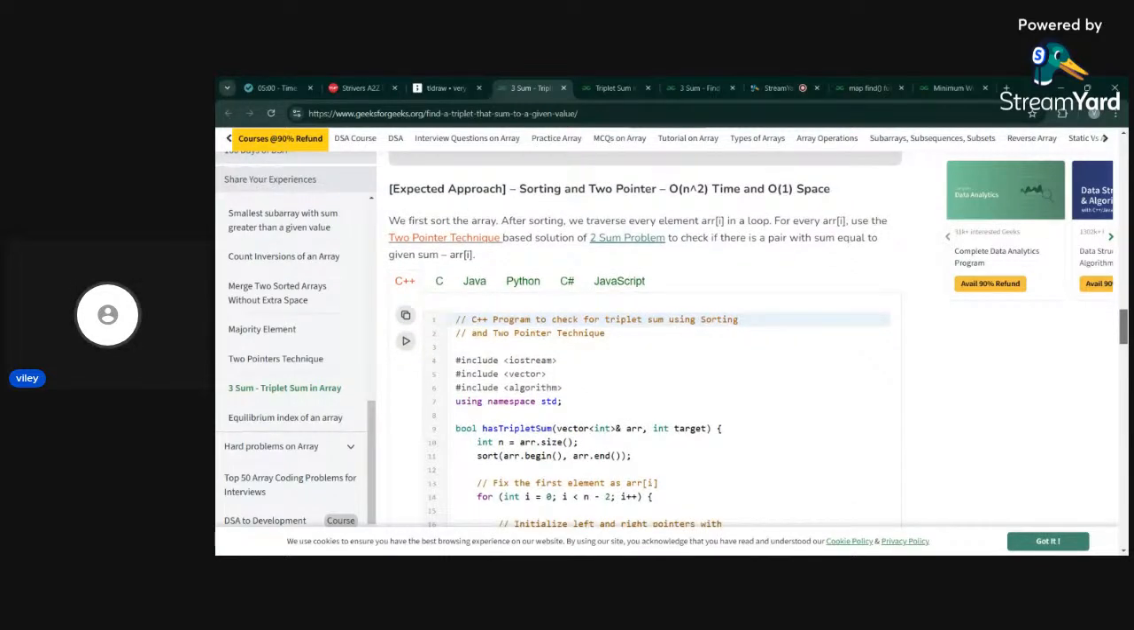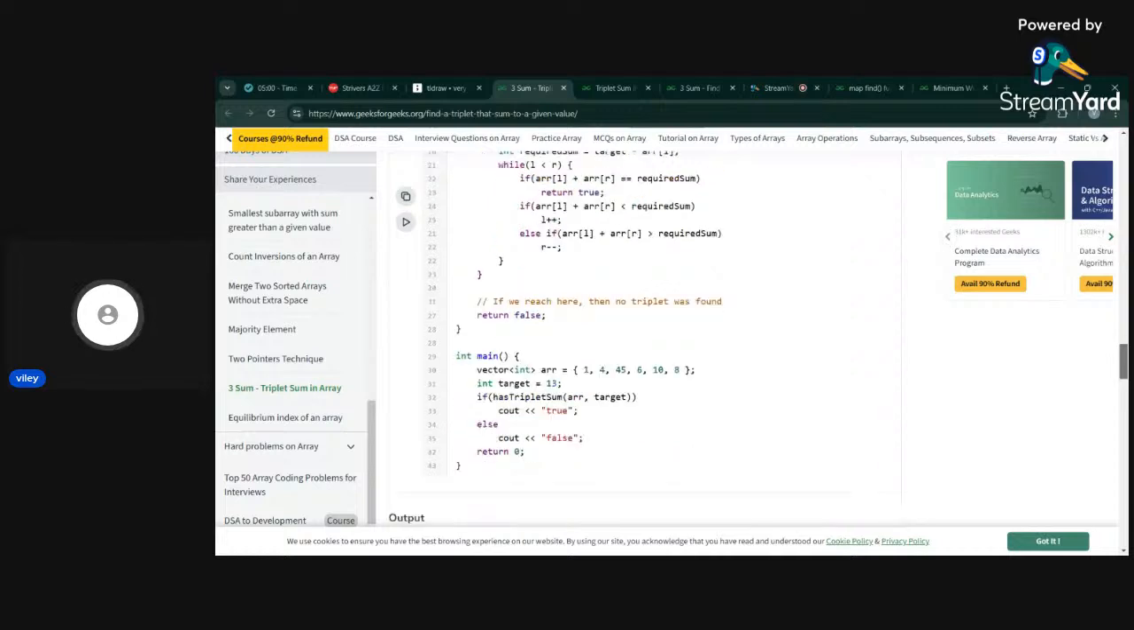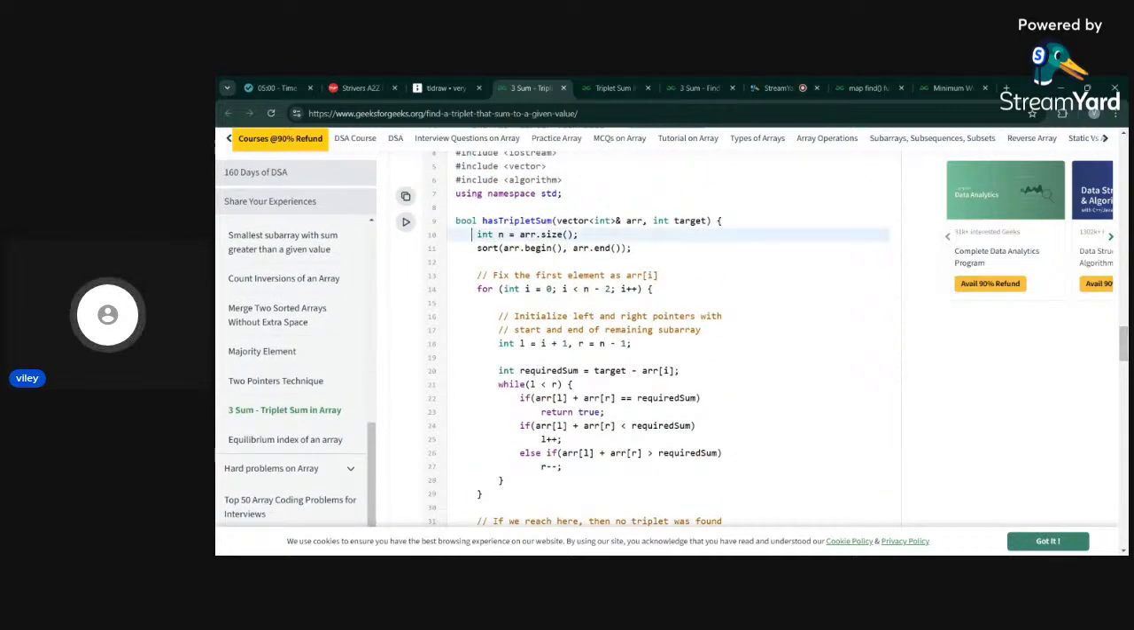Now we're actually going to use the two-pointer approach. How do we do that? Simple. This time we'll have to sort the values. We will fix the first element as array[i], so for i = 0; i < n - 2; i++. Initialize the left and right pointers with the start and end of the remaining subarray. L is equal to i plus 1. R is equal to n minus 1.